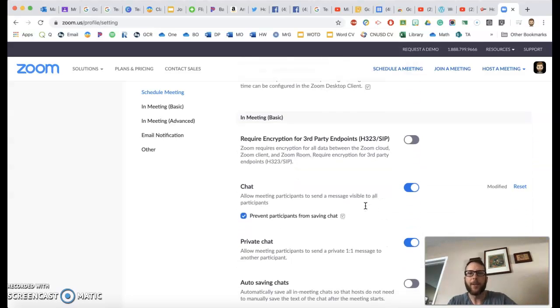Now let's go ahead and check. Some people will be worried about chat. Now think about what you want in yours. Maybe you're really worried and you're like, I don't want any student to chat. No chat whatsoever, because chat is typing in, not speaking. It's the typing. Or maybe you want to prevent participants from saving, so you don't want kids saving those conversations. You could put that on.